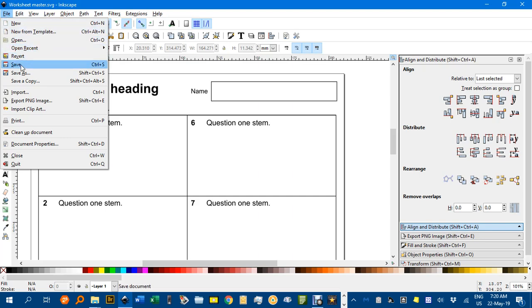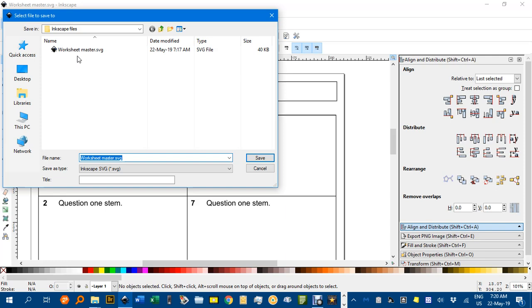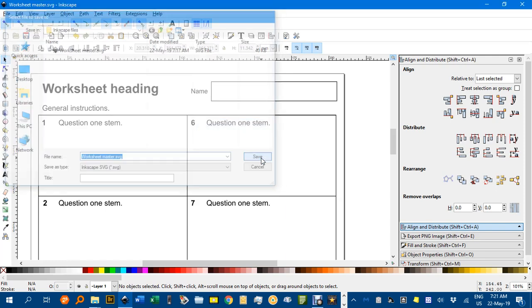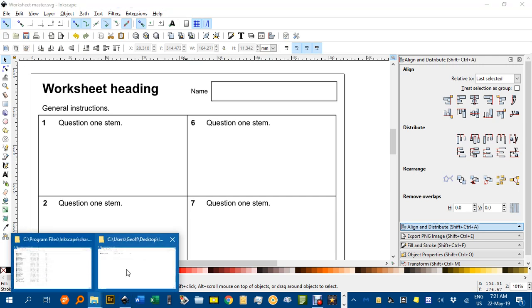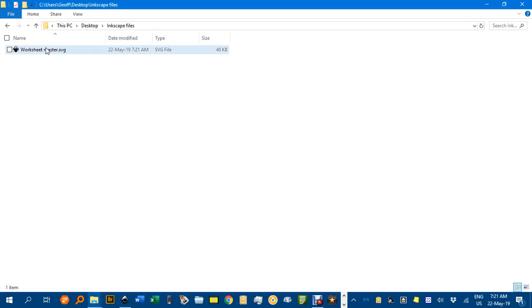I'll go File, so I'll show you Save As. You'll normally do Save, and I'm saving mine to a folder called Inkscape Files on the desktop. I'll replace that one. Okay, so once you've done that, if I go and find that folder, there it is, Worksheet Master.